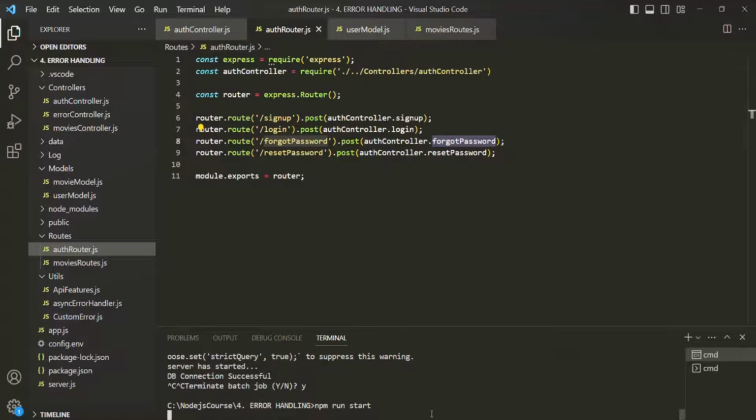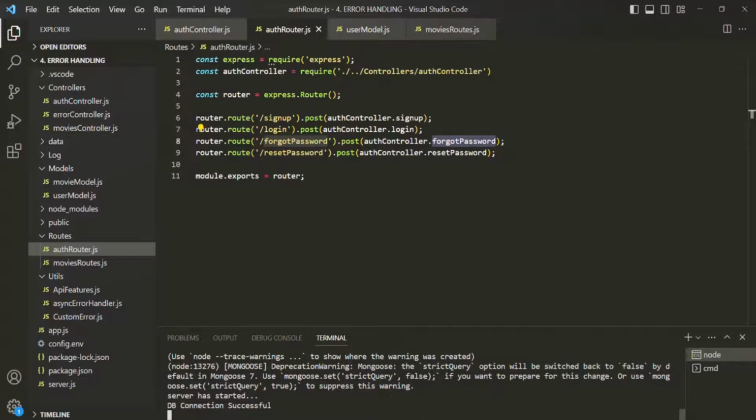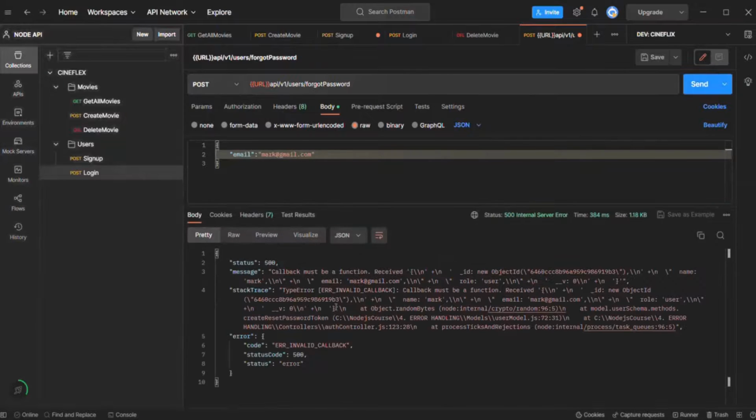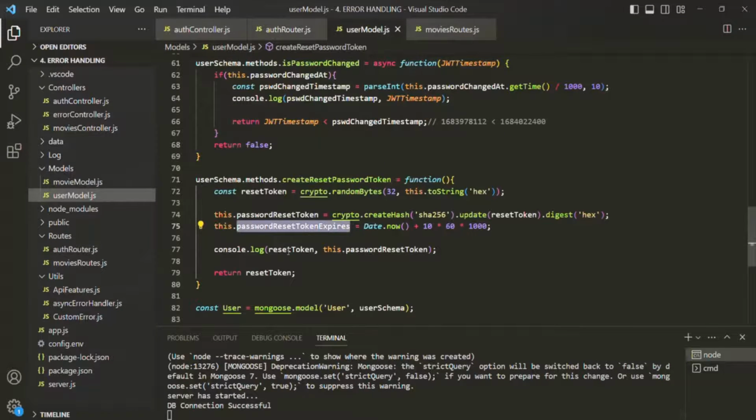If I press enter, now the application should be running in the development mode, and in the development mode we will get the actual error. So again, if I go ahead and make the request, you see we have this error message, callback must be a function. And here we have this error in user model.js at line number 72. Let's go back to user model.js line number 72. And the problem here is with this random bytes function, I think.